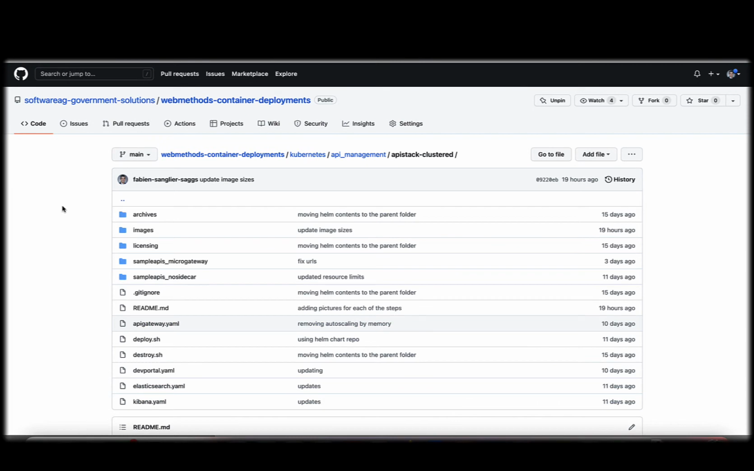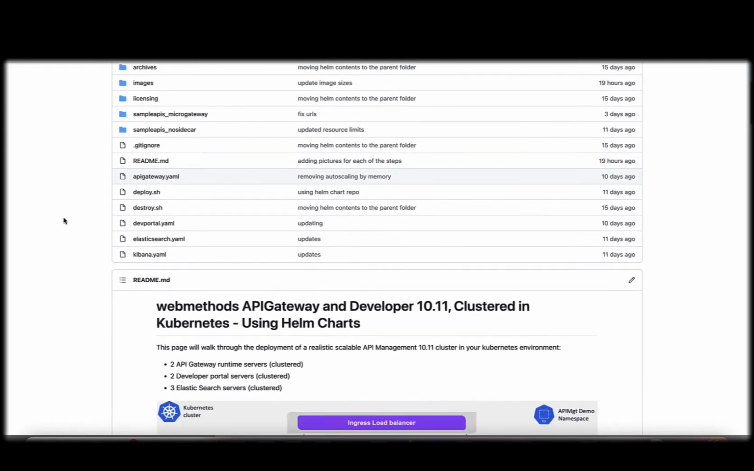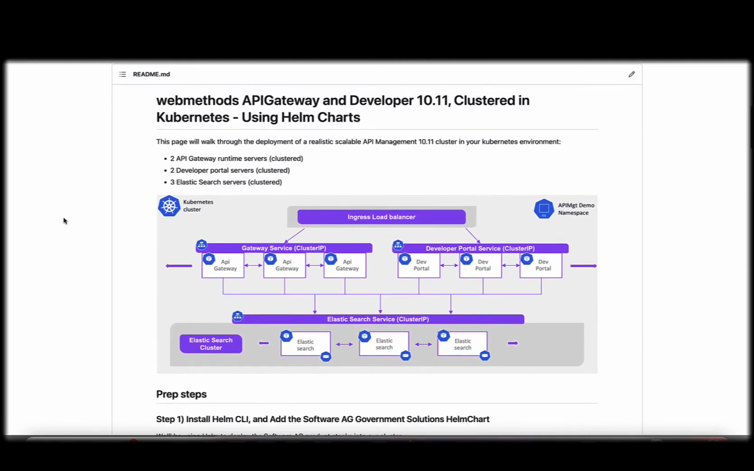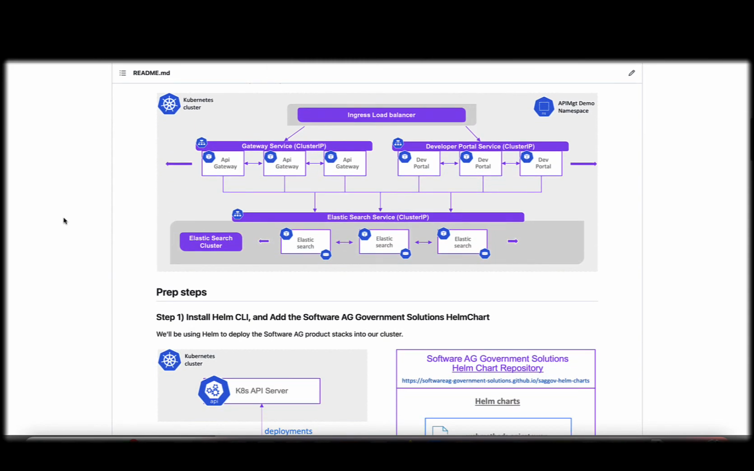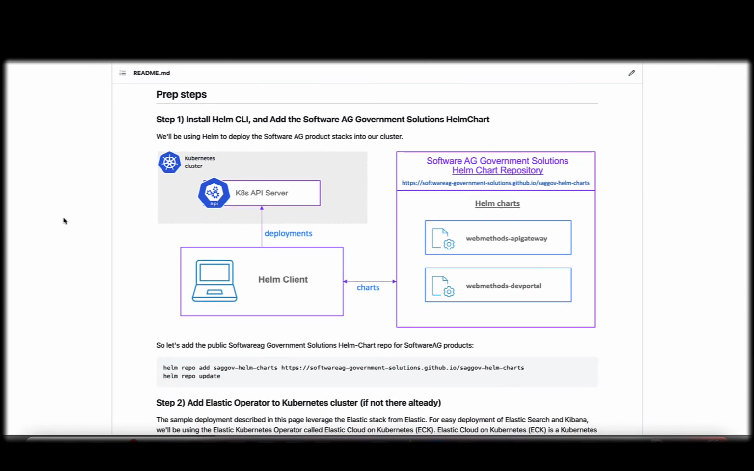So here we are in the folder, and as you can see, there are a few files and folders needed for the deployment, but I've also created a detailed step-by-step guide that I'll be going through now with some extra explanation as I go. So the first block of operations that we're gonna have to do are preparation steps, so our deployments work correctly. Number one, we're going to use Helm to deploy the Software AG components.